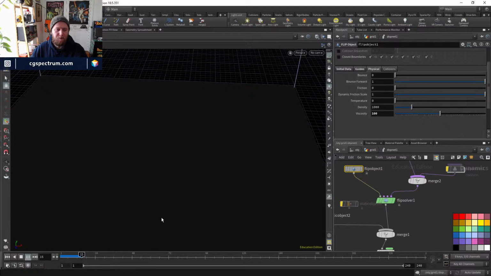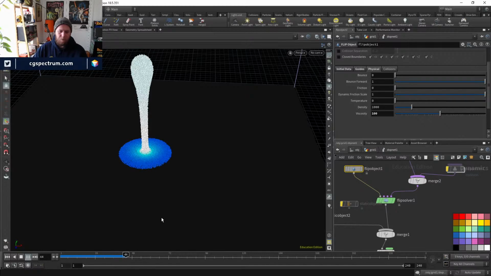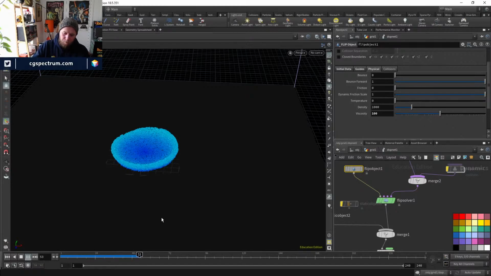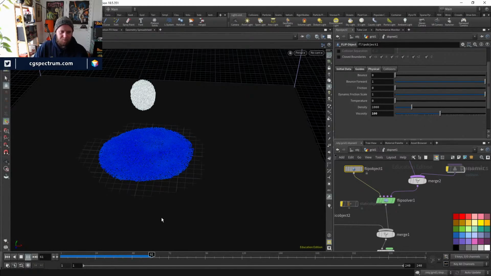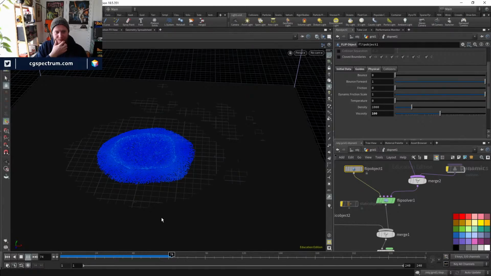And then for the last 45 minutes, depending on how long this takes to cache, we'll look at adding some smoke, because that, in theory, should be pretty easy. There we go. Much less splashy now. Maybe too less, but I don't know. It's kind of okay.